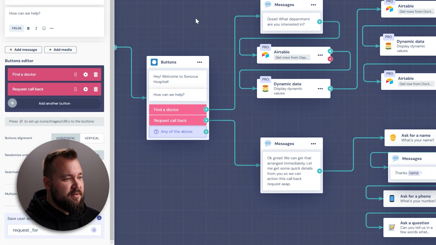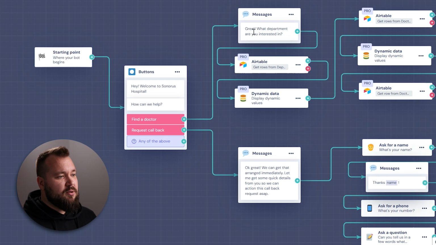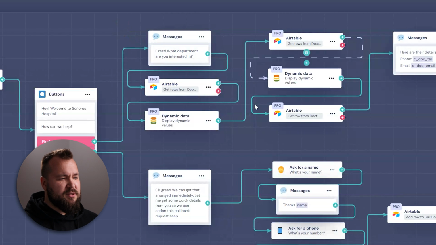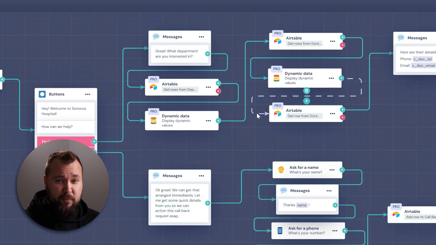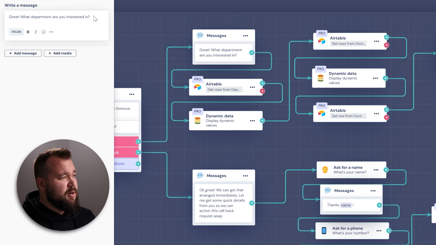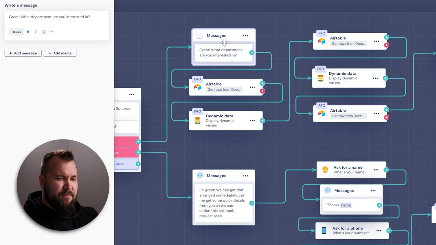So from there, we have two choices here, right? We have either finding a doctor or requesting a callback. The thing that I want to explore first is finding a doctor, because that's the most interesting part, I believe, where we are querying Airtable. And there's just a lot more stuff going on. So first and foremost, we have a message. Which department are you interested in? And this is just a simple message.